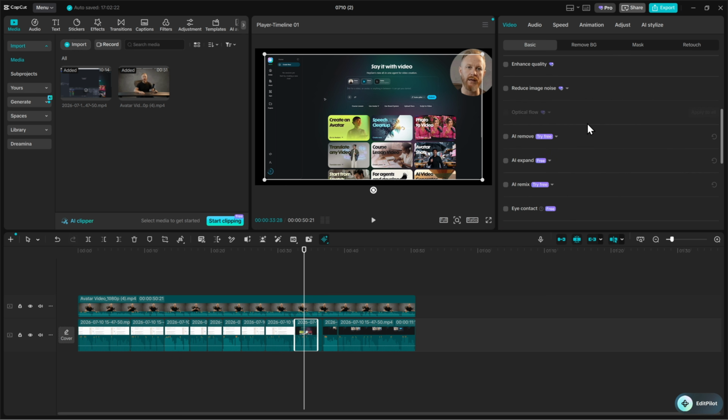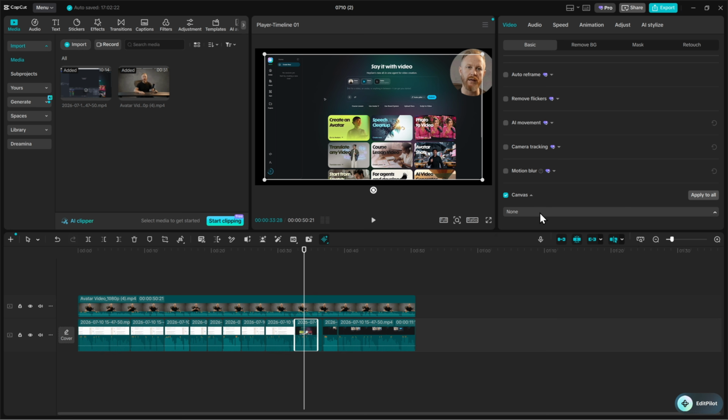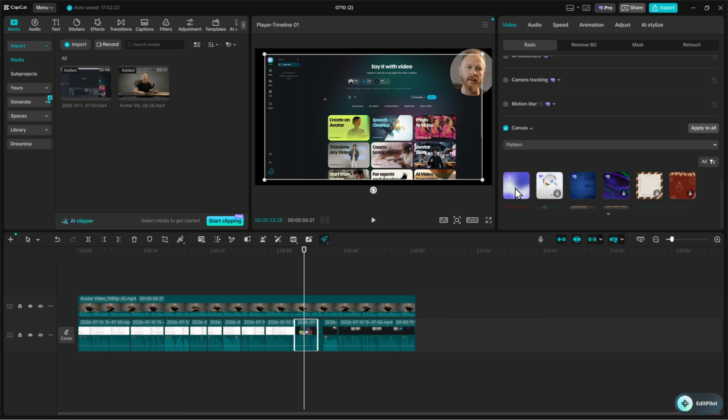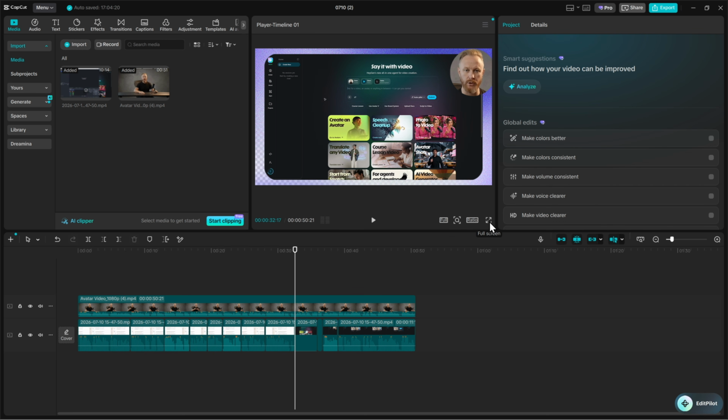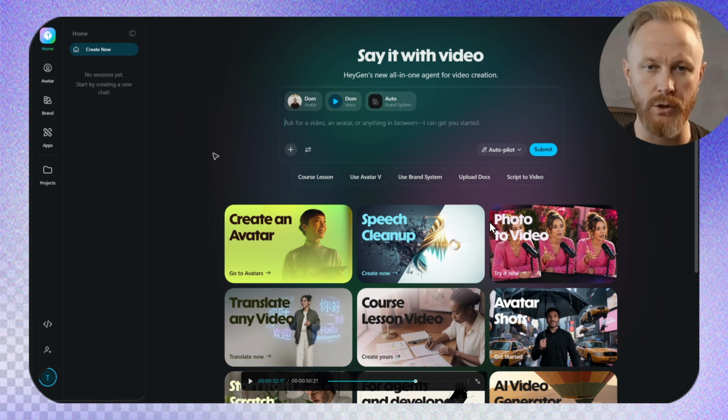And then if you would like to have a background, for example, there, then you can go to basic, all the way down, canvas, blur, color, let's use pattern, and pattern, for example, this one. And now this looks better. And then you can also add shadows and whatever you need. Of course, remove the sound from one track and leave on other, and then this would look like the following.